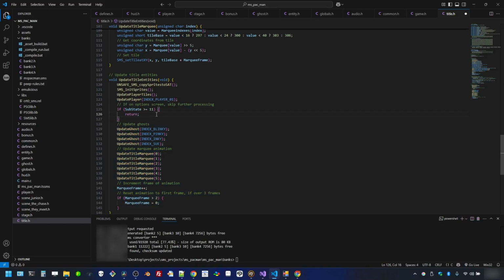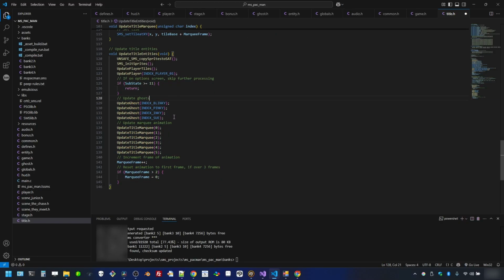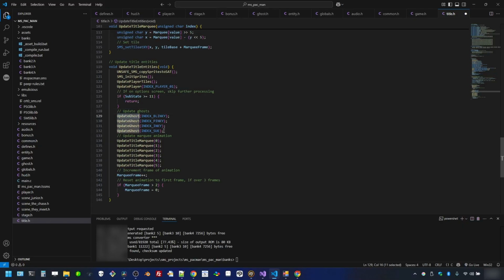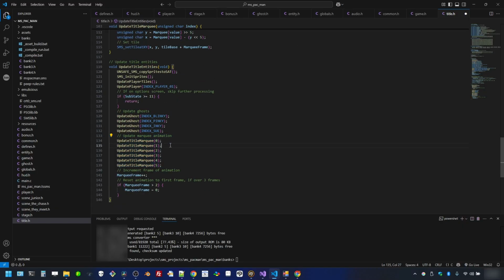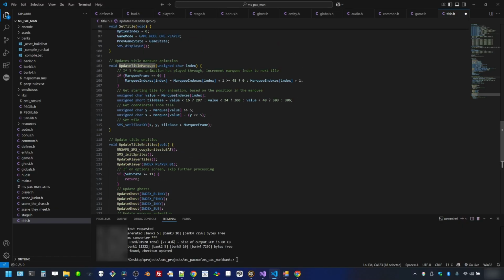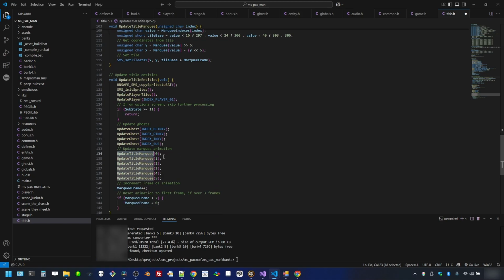So we're going to kick ourselves out of this routine when we're on the option screen. But if it's not on the option screen, we're going to update the ghosts like we do normal. So all the ghosts, that generally means that we're drawing them at least, and then we're going to manipulate their positions later. And then here, that method I just talked about, we're going to hand the logic to update the title marquee for each one of those lights that we have, and we have 6 of them, as I said, and they were offset by 8 tiles a pop. So each one of these gets updated on the screen so it can move around the marquee.